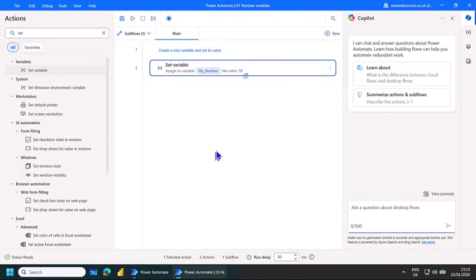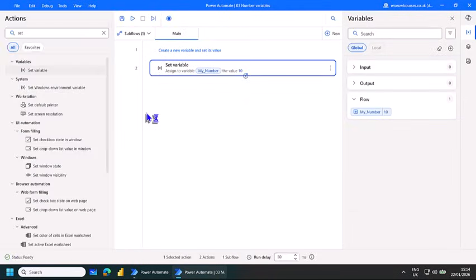This may seem relatively basic, but if I go up to the top and run this flow, we can see on the right hand side in the variables pane, my variable my number has the value 10 stored in it. More importantly, if I look at the icon, it is the hash icon, which denotes a numerical value. So that's what set variable is used for.